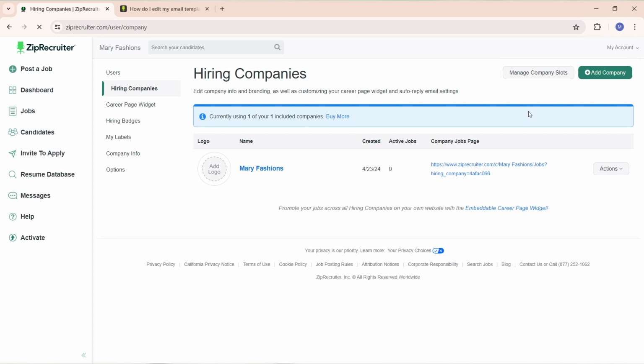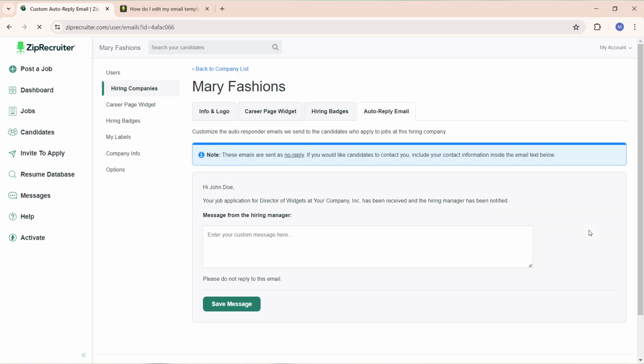So over here, go ahead and select the company that you want to perform this function on. Let's say Mary Fashions. Okay, so this is the company. If you have a list of other companies, just go ahead and click that. So here you have this Actions button. So select the Actions button. You find this extended menu that says Info and Logo, Career Page Widget, Hiring Badges, Auto Reply Email. So click on Auto Reply Email, and it's going to take you to this window where you can now add your new auto reply email.